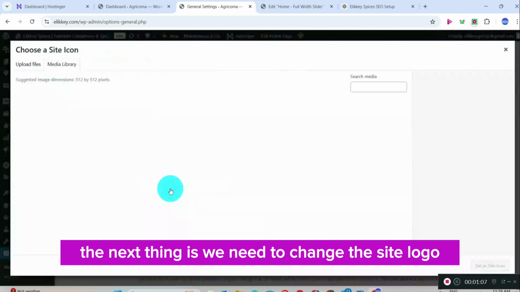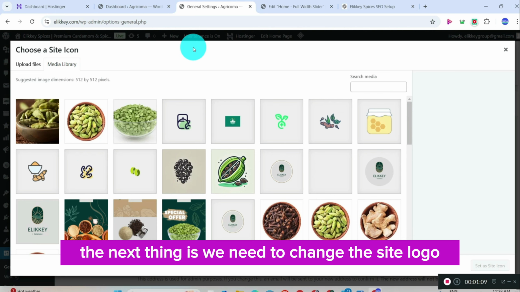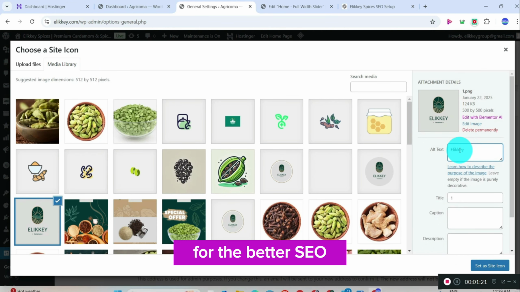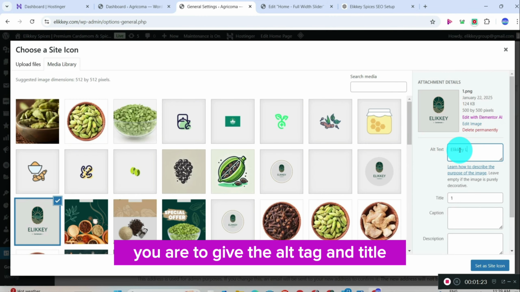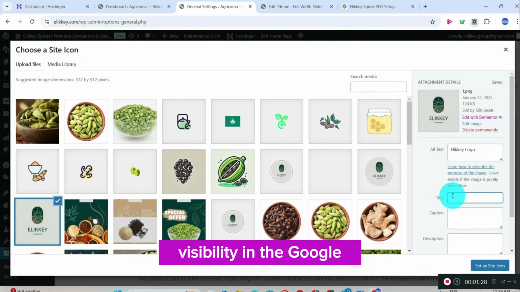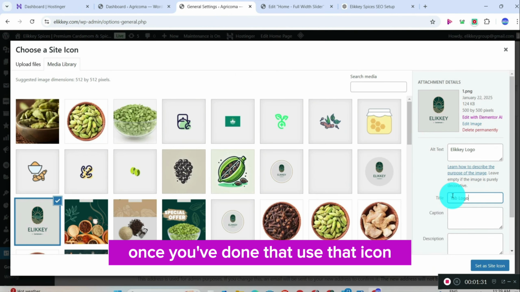Once you've done that, the next thing is we need to change the site logo. Here you have to upload your logo. Once you select it, for better SEO, you have to give the alt text and title. That will increase the search visibility in Google. Once you've done that, use that icon.